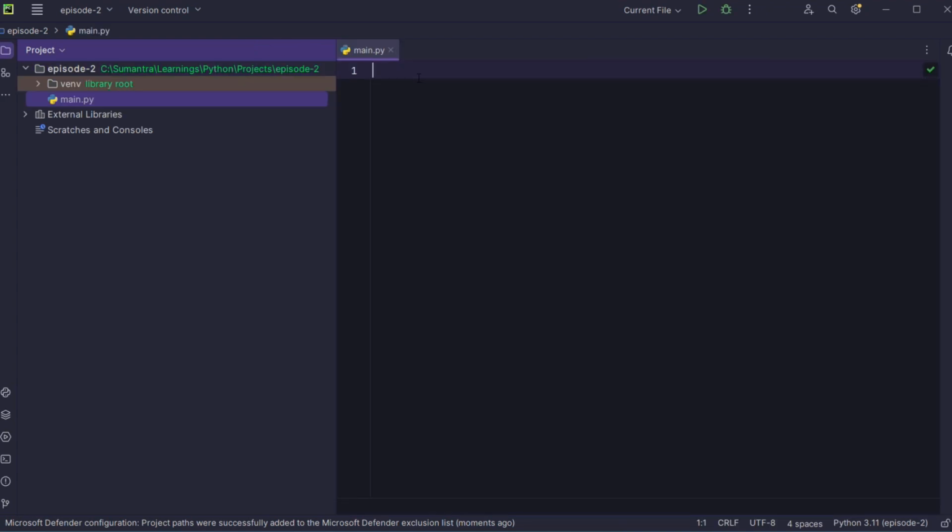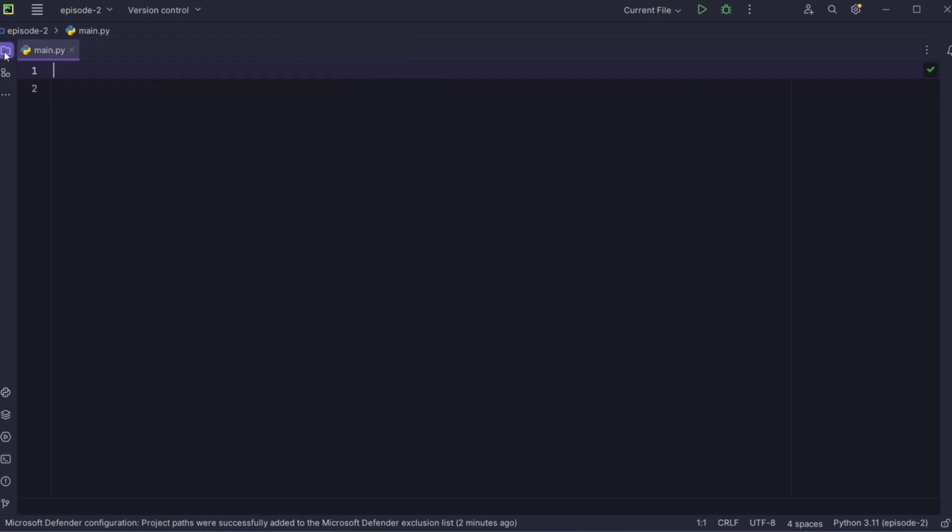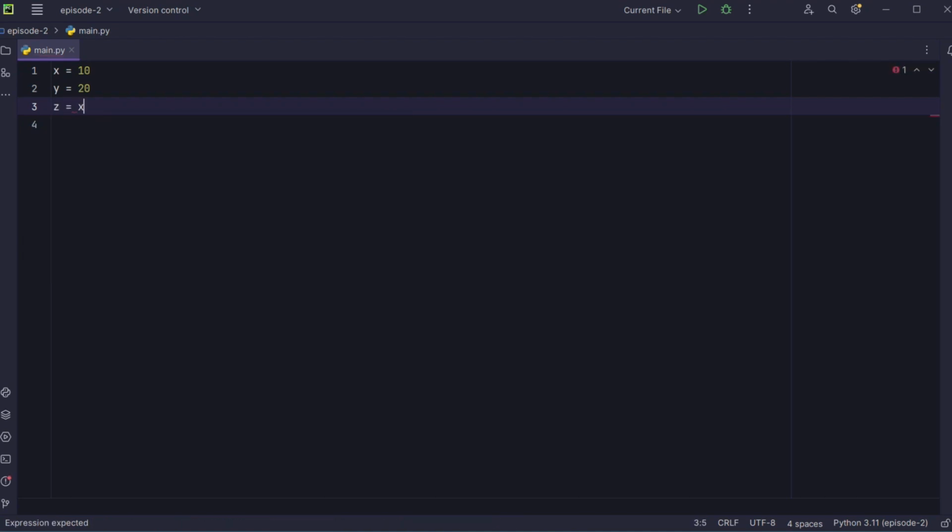Let's start by practicing what we have learned about variables till now. We can close the file structure view by clicking the project tab. Now let's start. x = 10. This will assign the value 10 to the variable x. y = 20. This will assign the value 20 to the variable y. Now let's say z is assigned x plus y. This will assign the value of x plus y, which is 30, to the variable z.